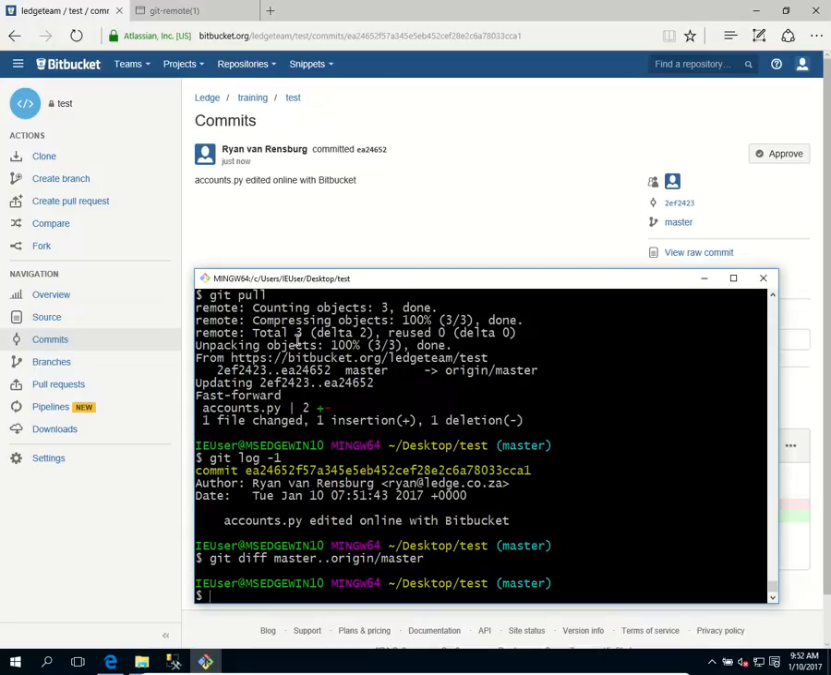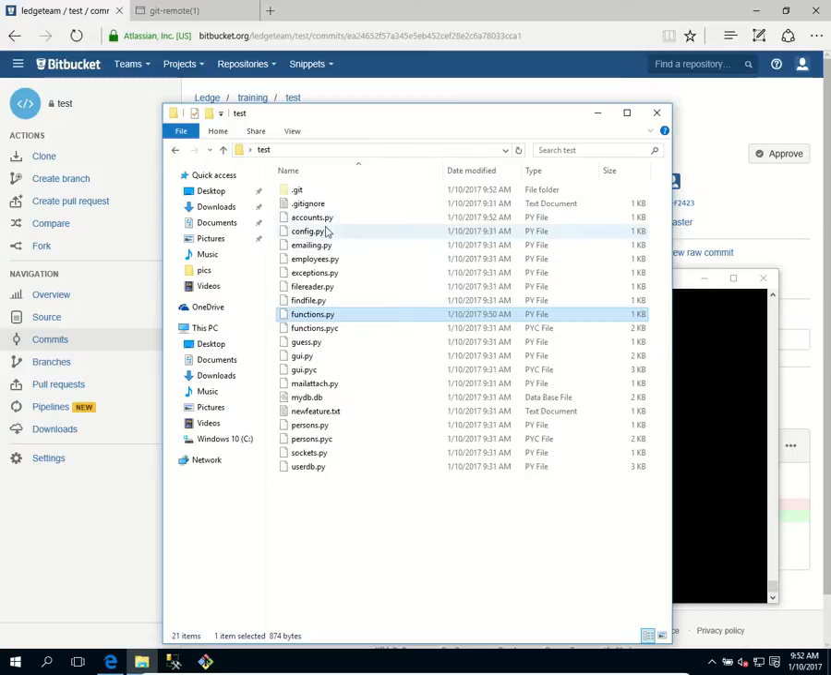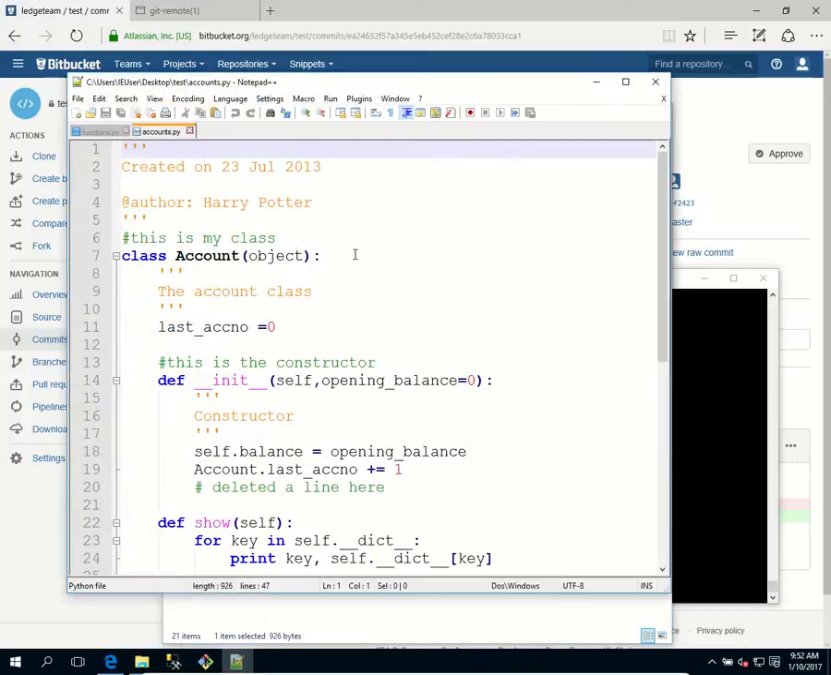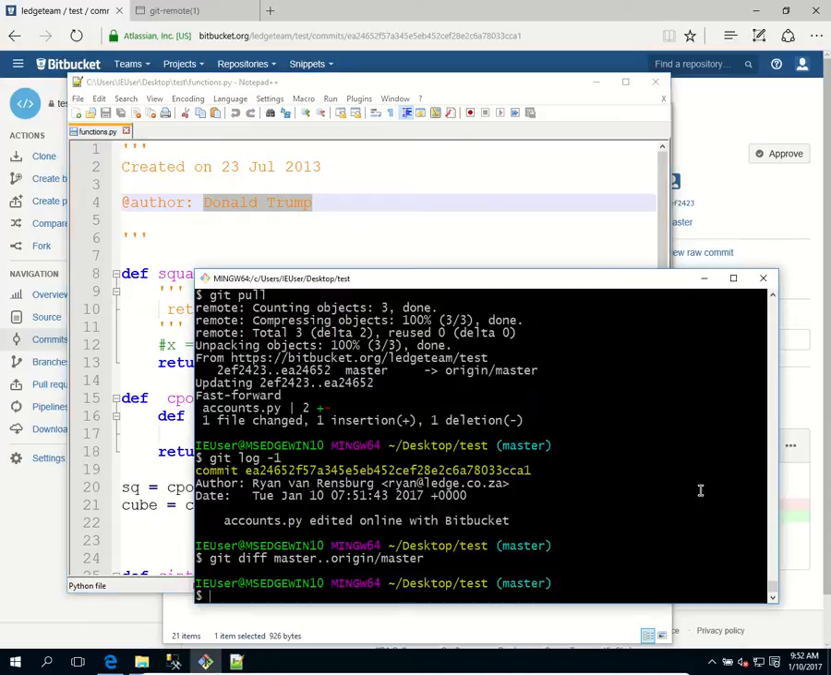Okay, so just to prove that, let's go and have a look at our code and see it has in fact changed to Harry Potter. Alright, so that's how we can push content up to a remote, and we've also now learned how we can pull or fetch content from the remote.